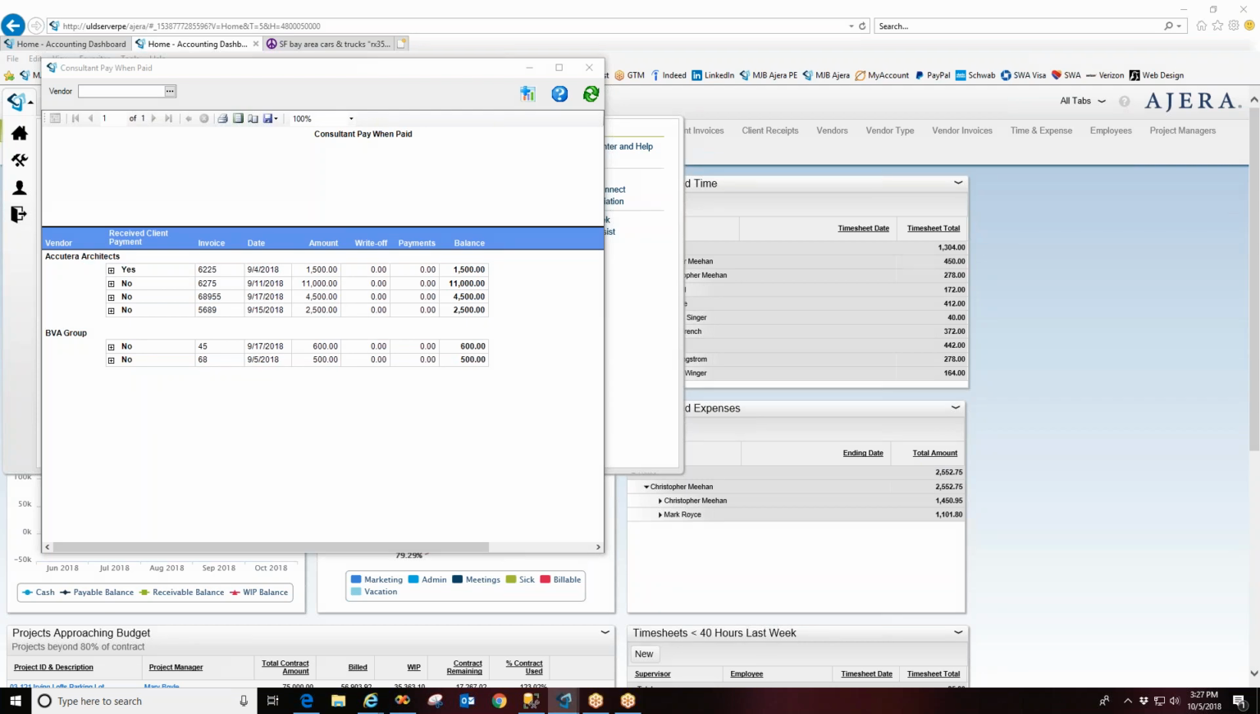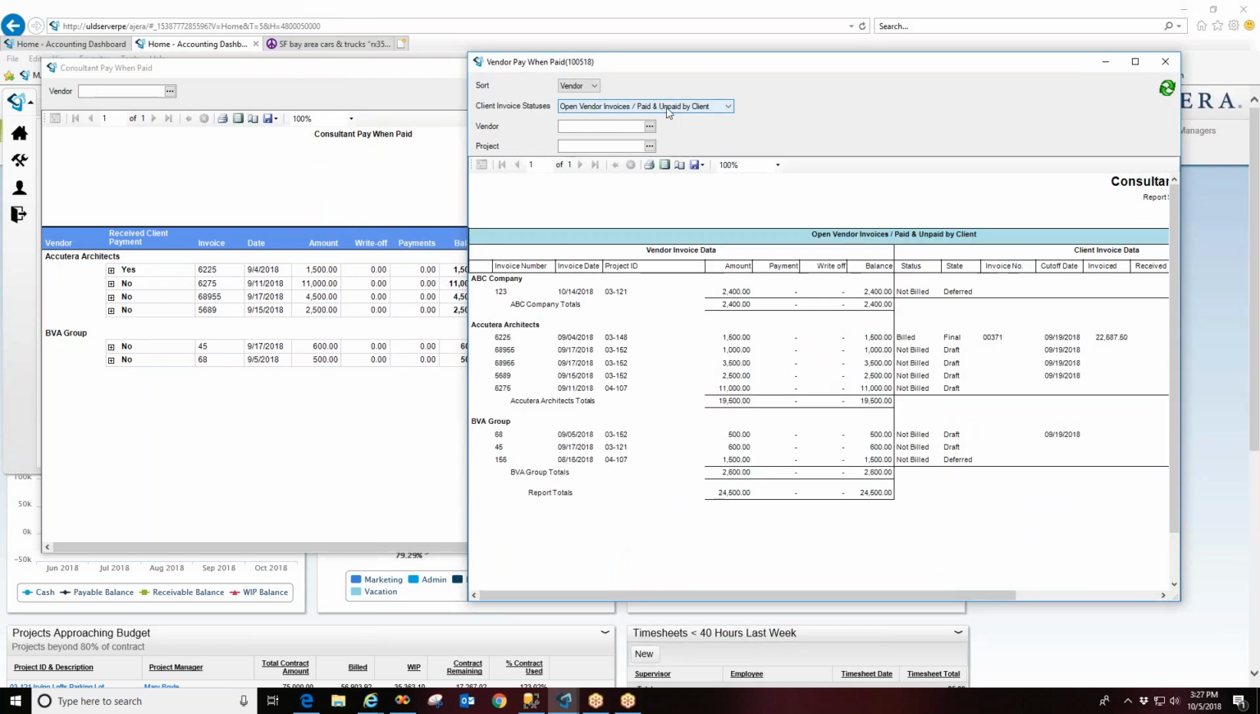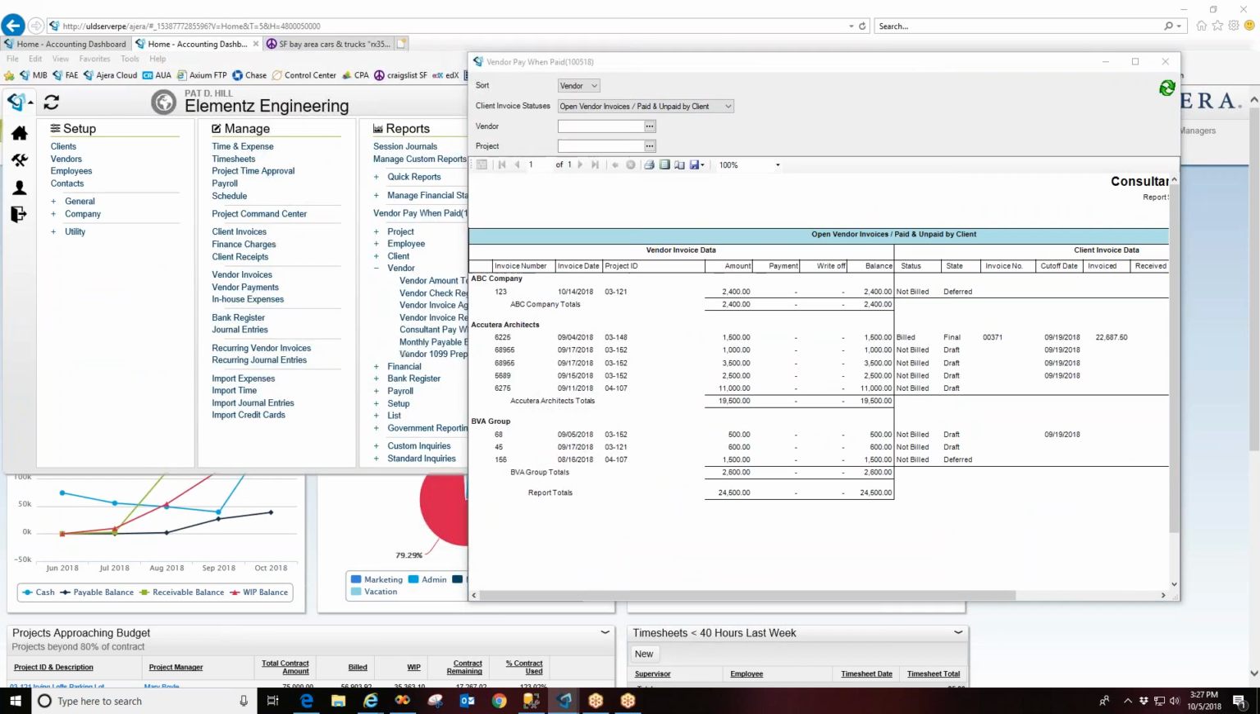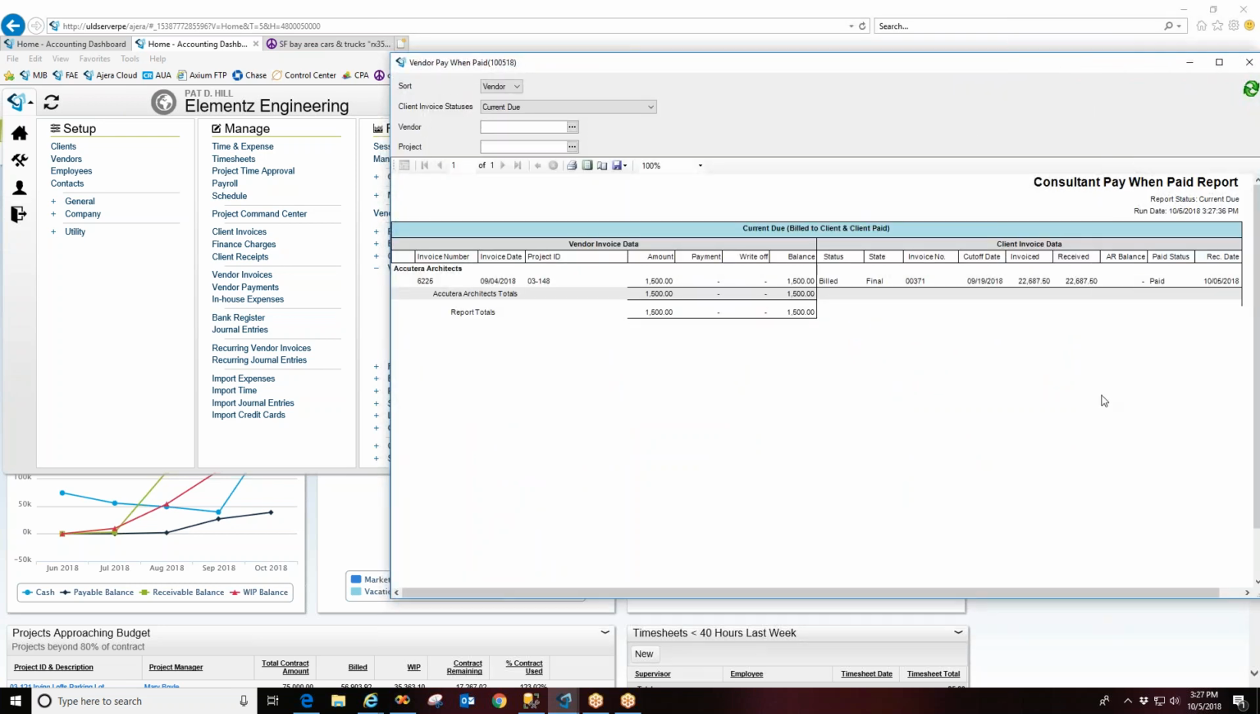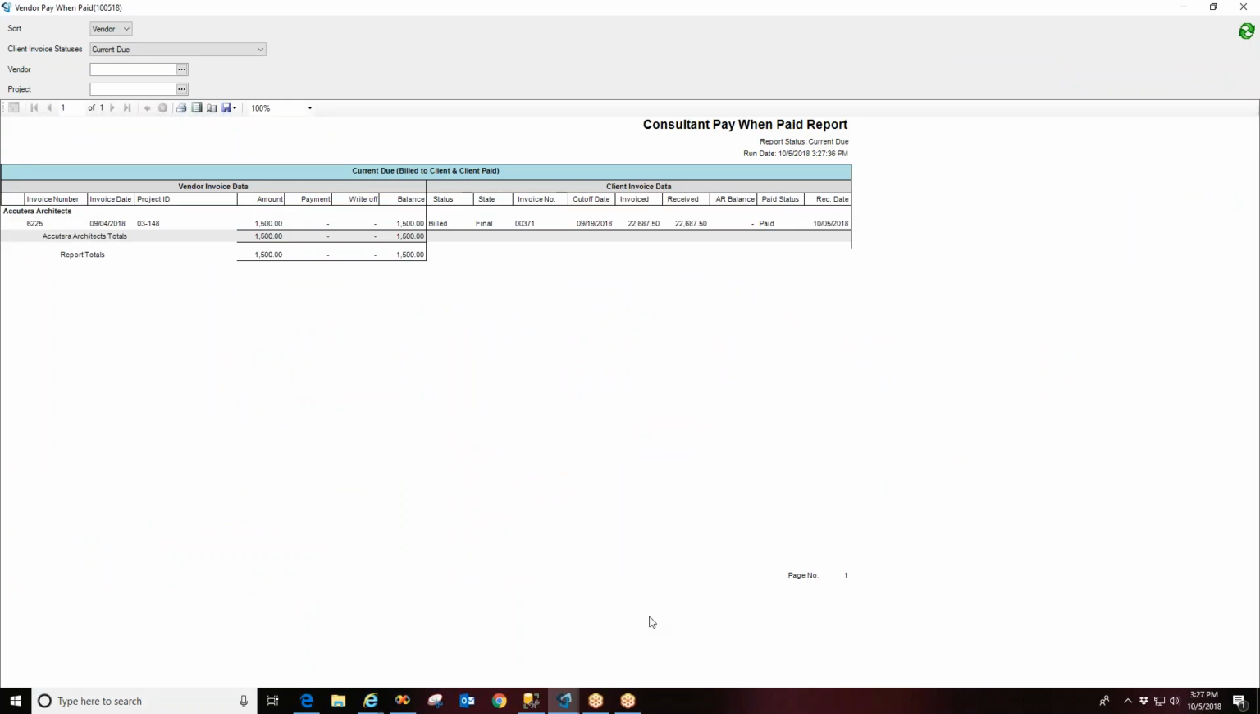Now we're going to run the custom pay when pay report. We're going to set the mode back to just current due. And now it just brings us up just what's due. And as we look at the canvas of the report and we start to digest the information here, we can see that the report is really divided into two sections: vendor invoice data on the left, client invoice data on the right.